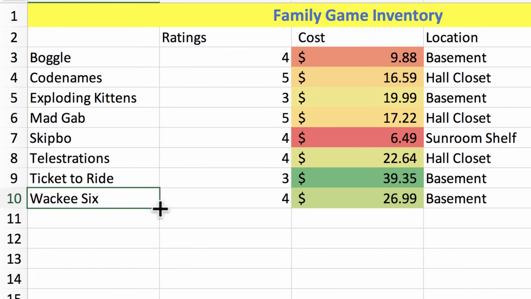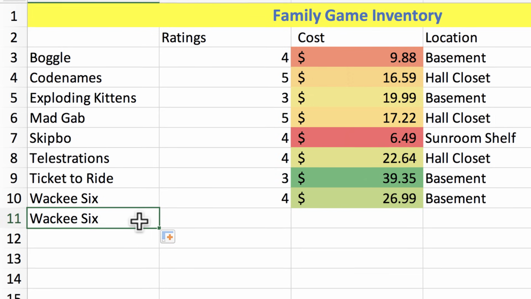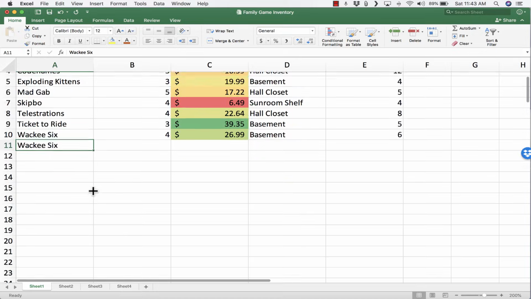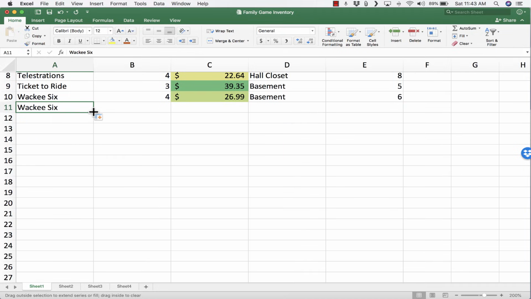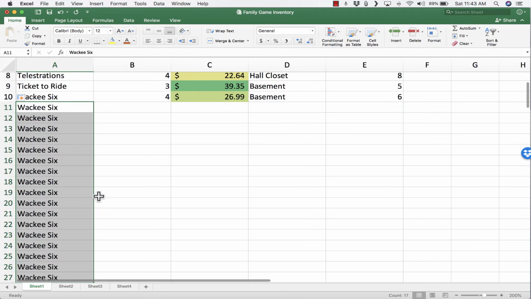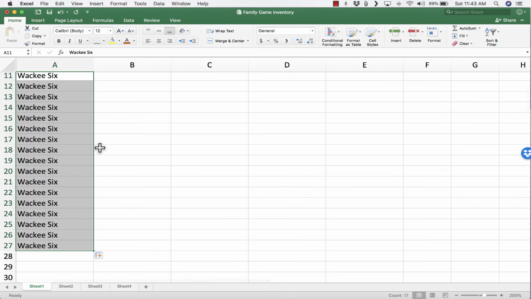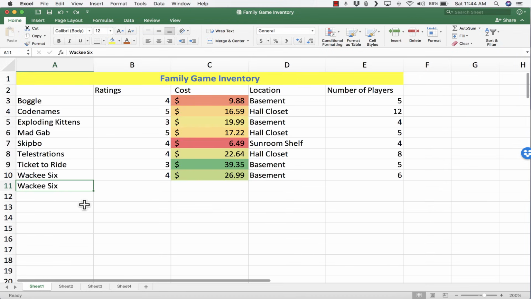If with my mouse pointer right on that dark green square in the corner, I click and hold and then drag down, it's going to copy the contents of cell A10. And you can see that it did that. Wacky 6, which is a fun, great card game, just got copy-pasted into the next cell. Now, the beauty of this is you can copy-paste very quickly and cover a lot of ground. You can see I just copy-pasted that 20 times. I'm going to undo that. But that's an example of the Autofill Handle copying information from one cell to the next.